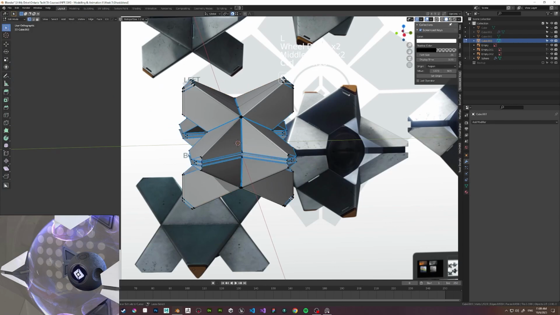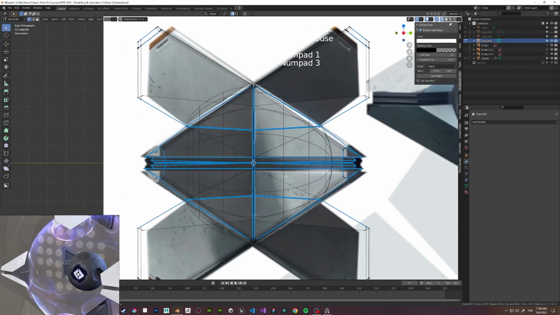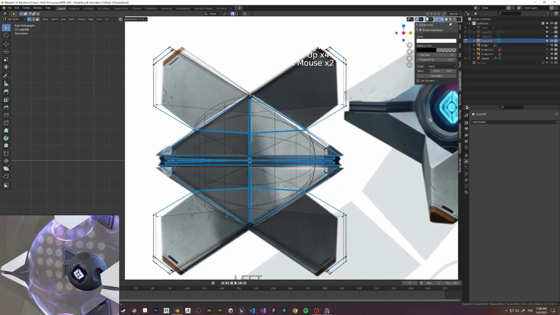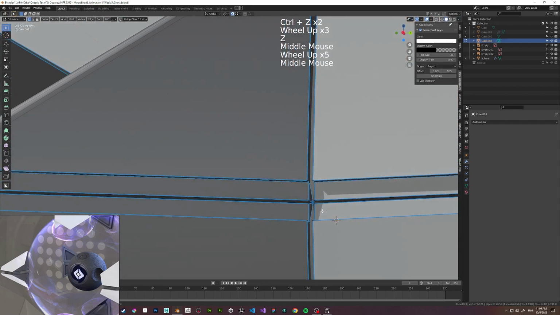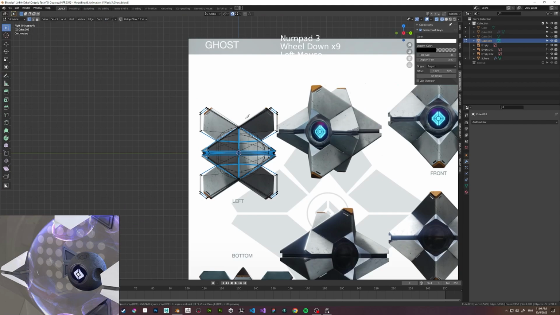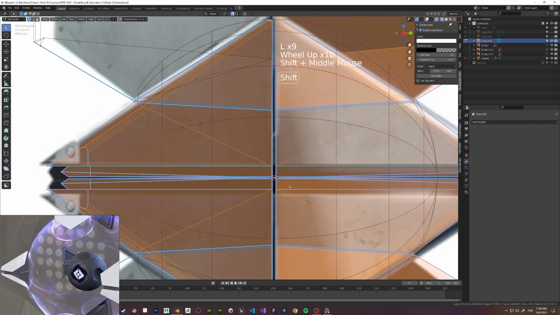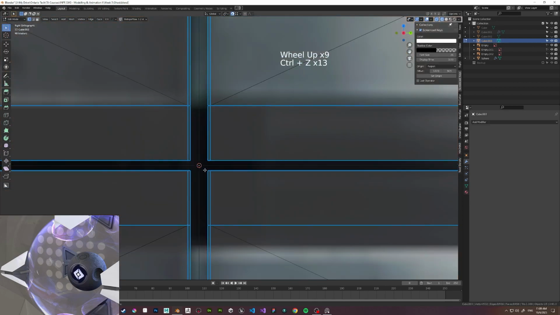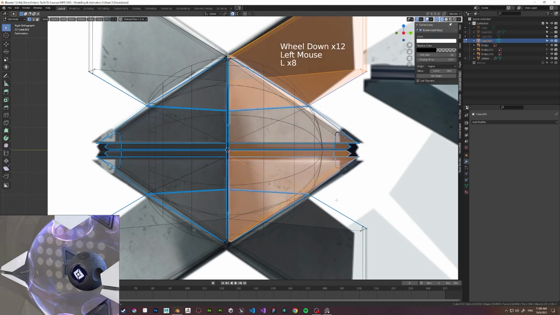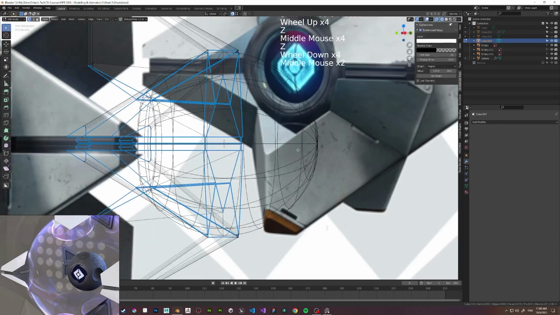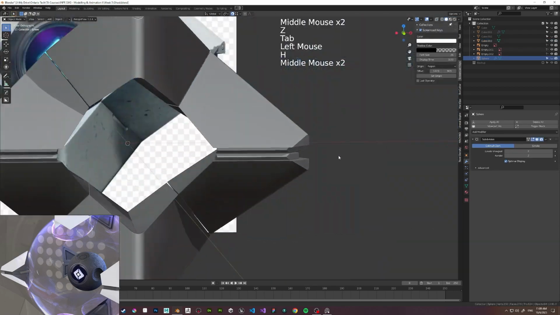Whoop, I selected too much. Just going to delete everything on the back half. Oh, no. Not sure why it's selecting through. There's still something merged. There we go. Delete. Okay, cool.